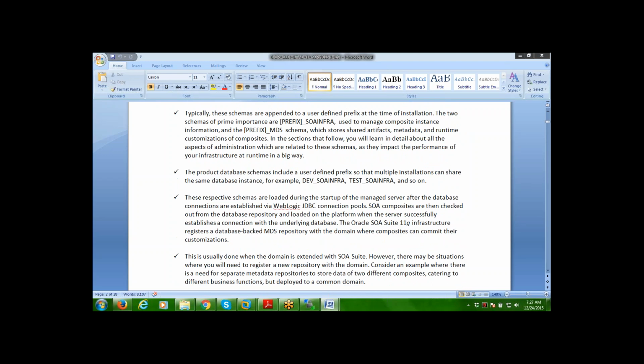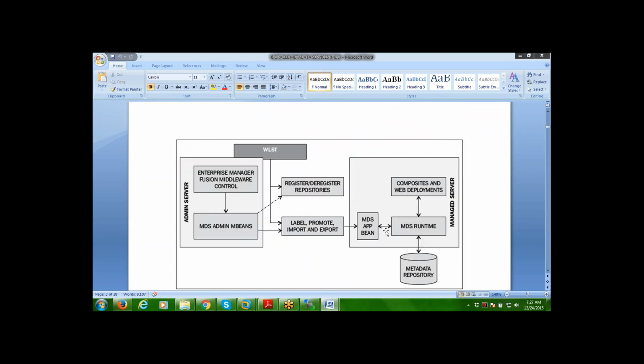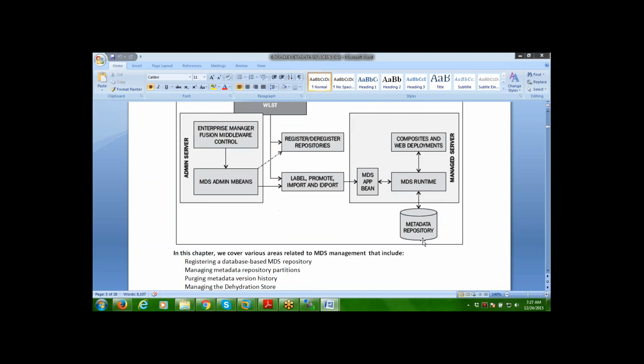How we can create it, we already saw. This is how the runtime information is going to be sourced into that metadata repository: all the SOA composite applications and whatever you're doing, like business rules and the work managers. So all that information at runtime is going to be stored under the metadata repository.